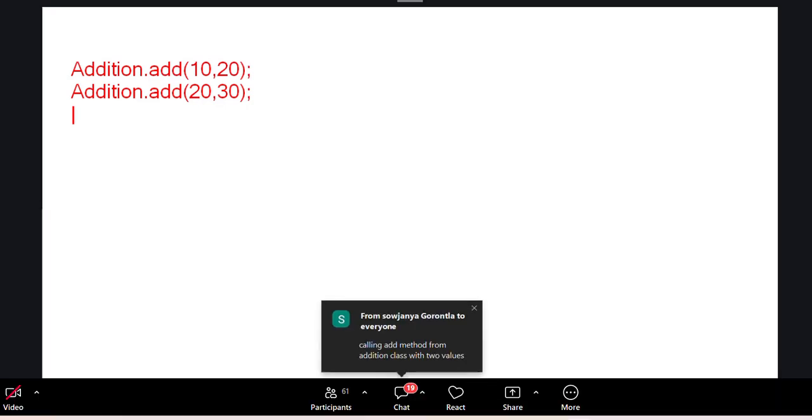The main meaning is what? Execute the add method available in the addition class with the inputs 10, 20. What is the meaning of the second statement? Execute the same add method, second time, and you have to stress the word same. Execute the same add method from the same addition class with another value. Logic same, values changed.